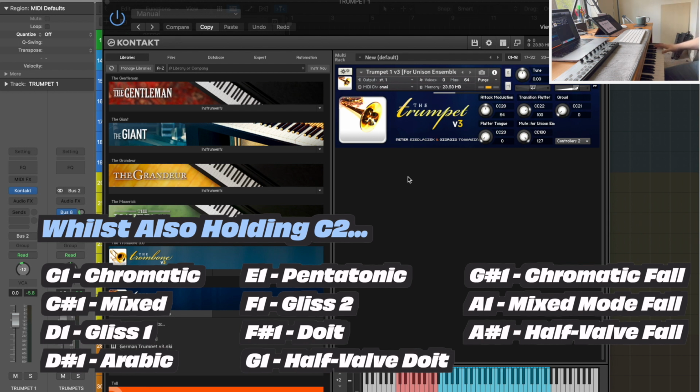So when I'm playing like that, this now gives me a scale run rather than a portamento one, like that. And I can change these with a variety of different other key switches to pentatonic, an Arabic scale, mixed scale, or then different kinds of glisses, like that.